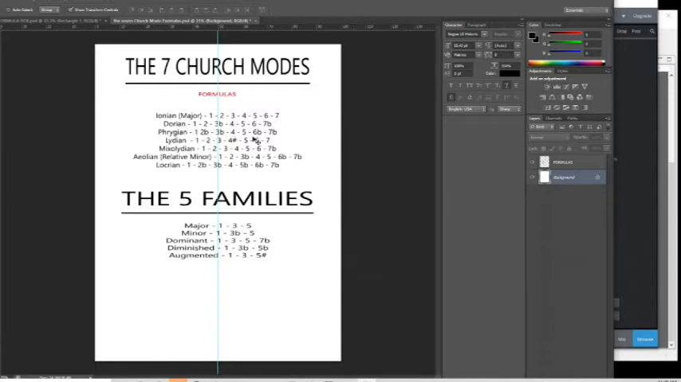Phrygian, 1, 3 flat, 5, that's minor again. 1, 3, 5, it's major. 1, 3, 5, major. Could also be dominant, because here's your dominant 7. 1, 3 flat, 5, minor. 1, 3 flat, 5 flat, diminished.